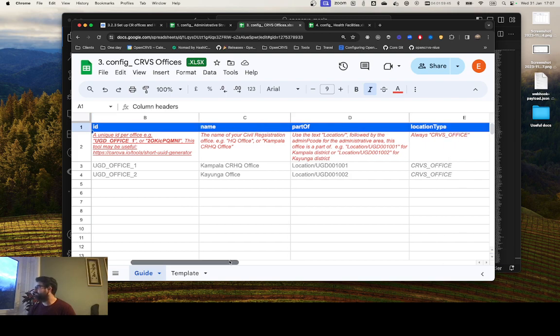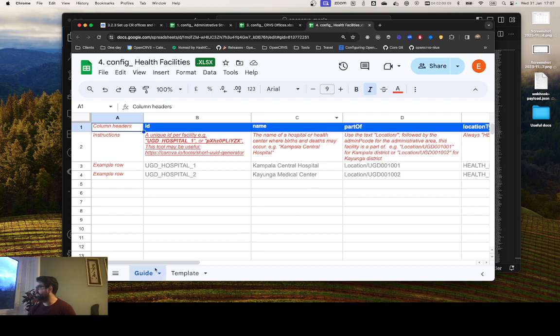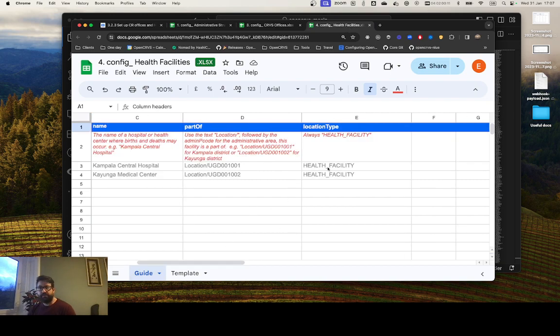And then you'll have a column called location type, which is set to a constant CRVS office or health facility, and that basically determines what type of location is saved into the database. So we just need to make sure we have that in there when we're doing offices. And you'll notice for health facilities, it's called health facility.